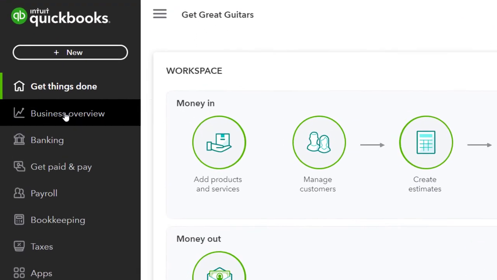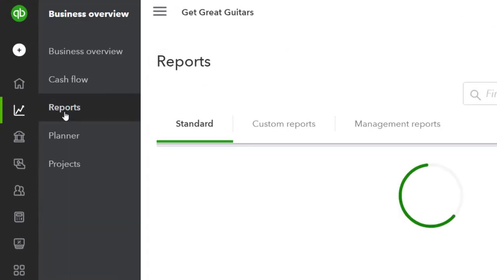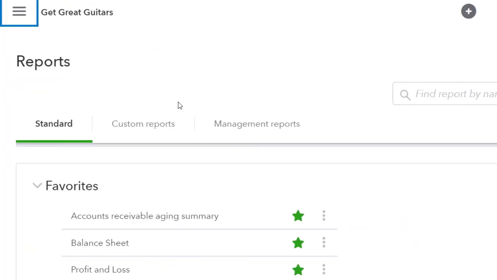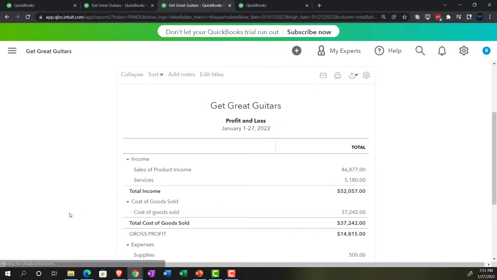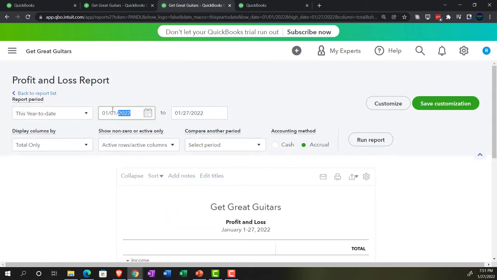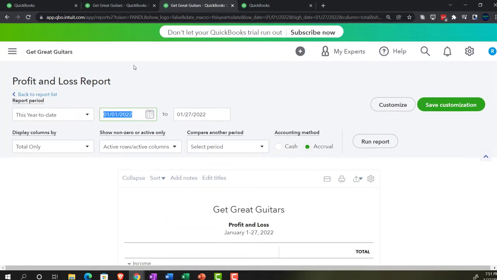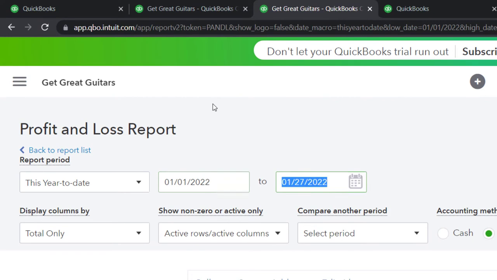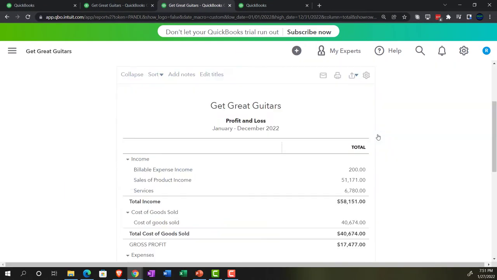Tab to the right and go down to the business overview again in the reports tab, closing up the hamburger, and then going down to the profit and loss, the P&L, the income statement, changing that range. That range needs to change. We're going from 010122 to 123122 again. Run it one more time.